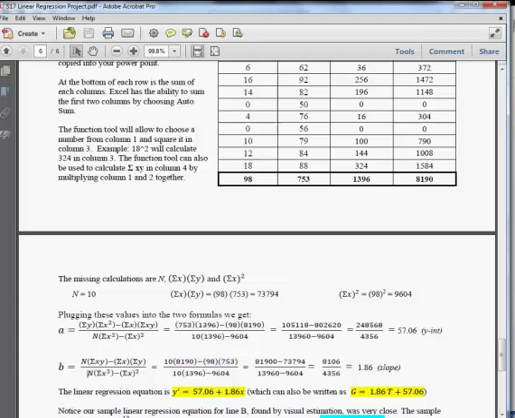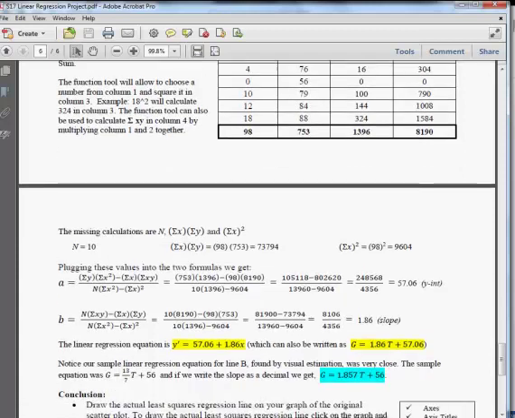Then I'm going to take 10 times the sum of my x squareds, which was this. Those are all my x's squared, and subtract the sum of all my x's, which was 98, squared. When I simplify that, I get 1.86. So my y-intercept is 57.06, my slope is 1.86.